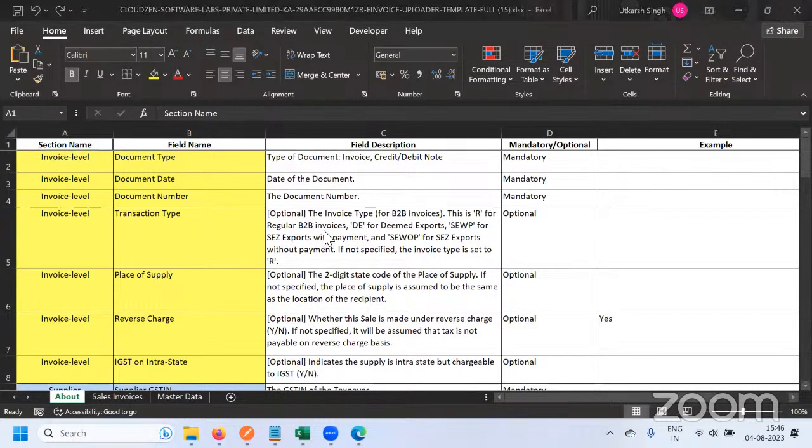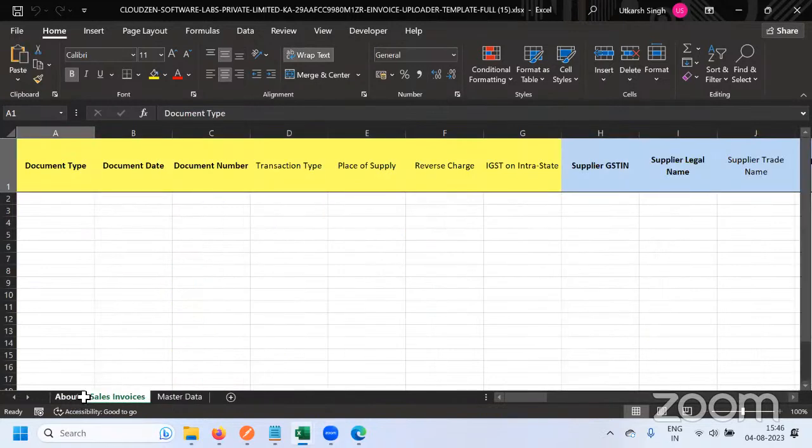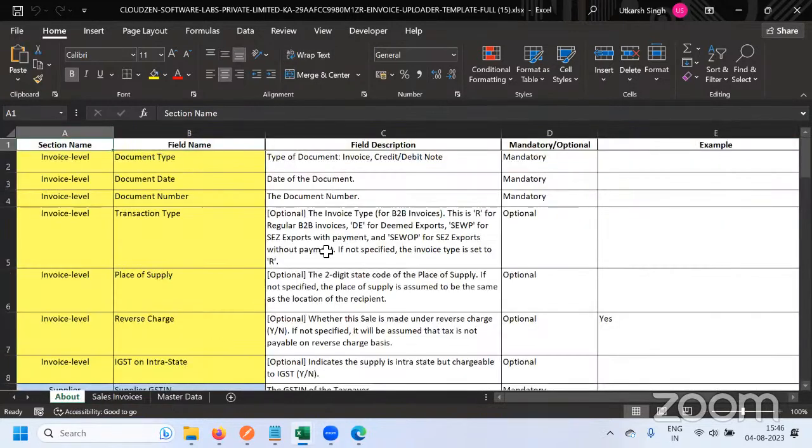So this is the Excel. It has basically 3 tabs: about, sales invoices, and master data. The about tab contains all the details of the fields that are necessary for creating the e-invoices, which are to be provided by you when you try to generate an e-invoice through the e-invoicing Excel.